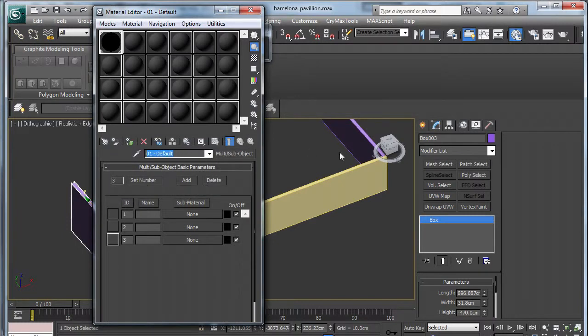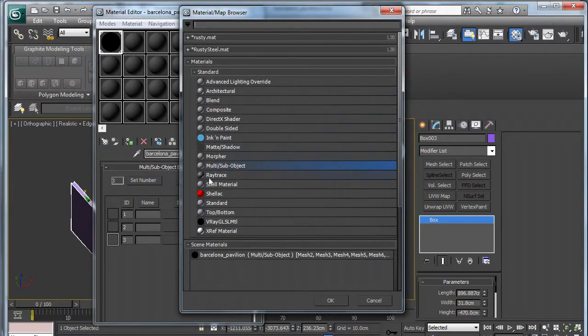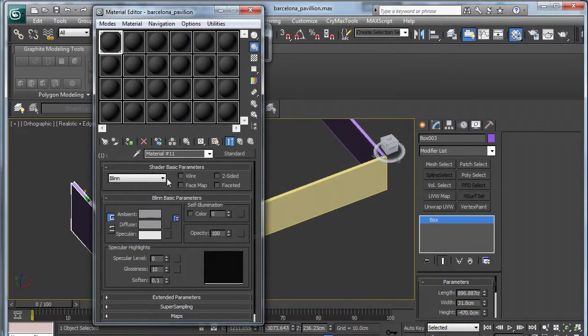So, call your material file something appropriate. I'll call mine Barcelona Pavilion. And then under the first slot, I'm going to choose standard and call it brick.